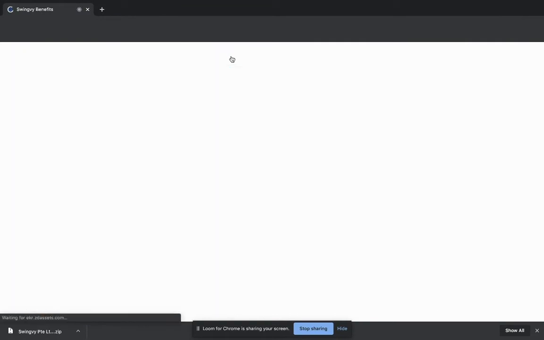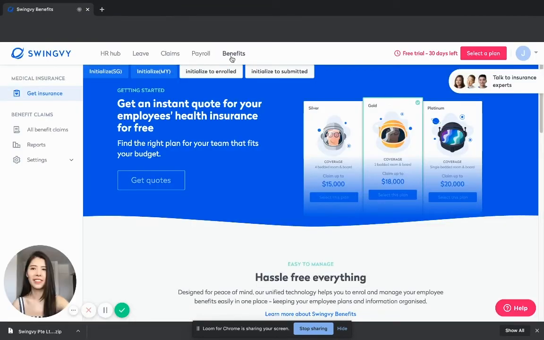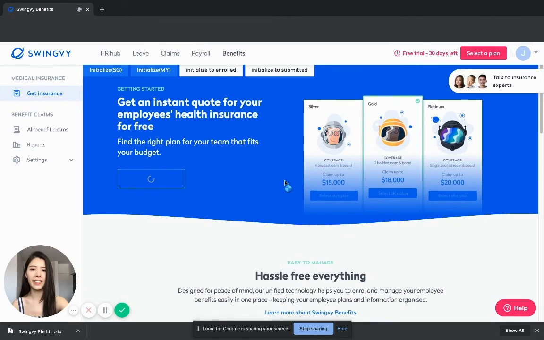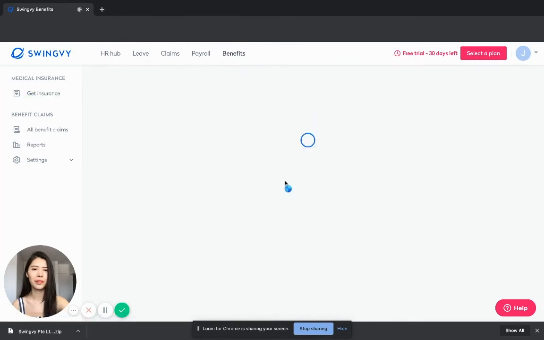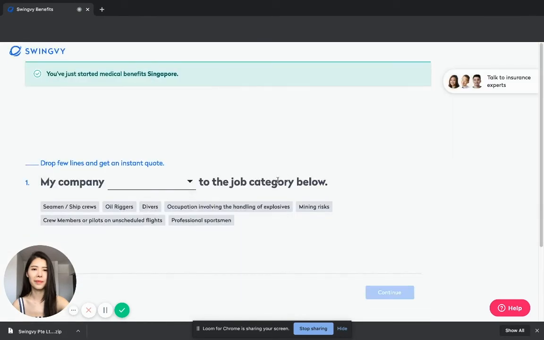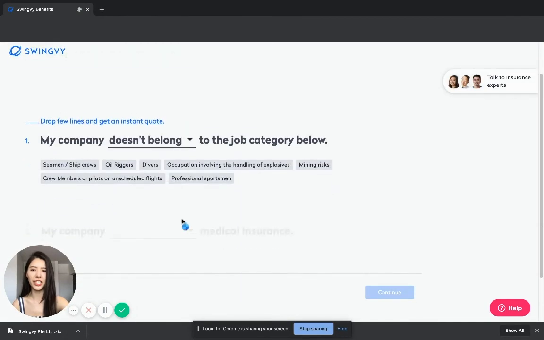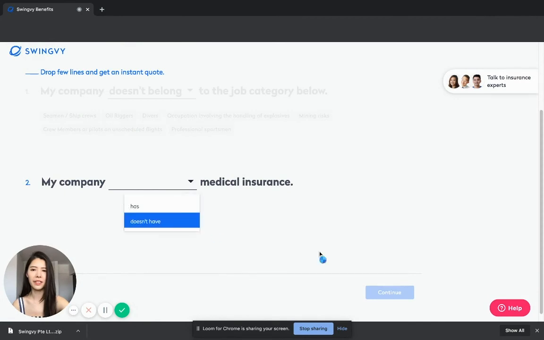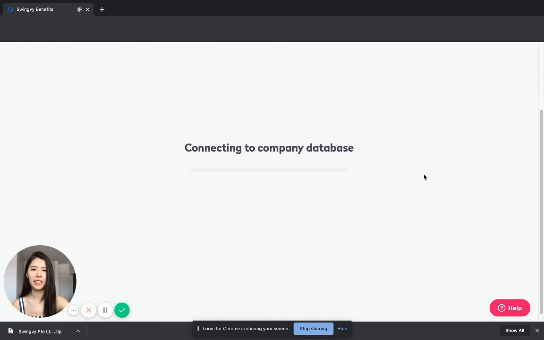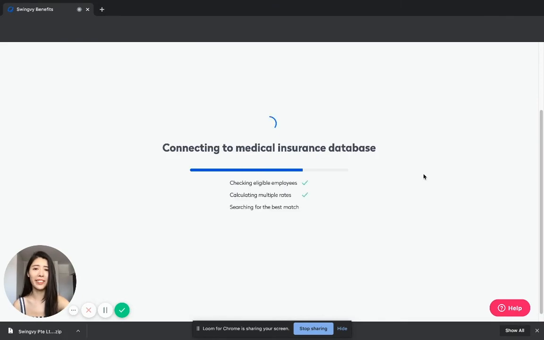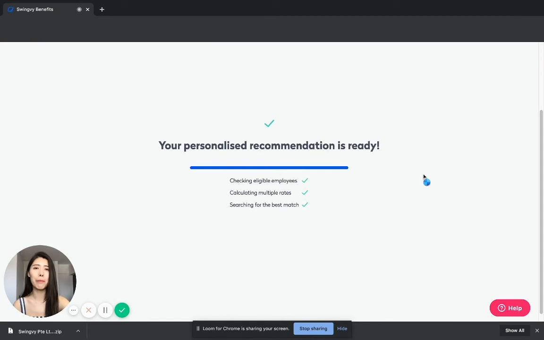Last of all, click into benefit. In benefit, you'll be able to get an instant quotation on the platform. You can just click in. Fill up the simple questions. They will connect to your database. Since all your employees are on board with Swingvy, it's very convenient and all paperless.